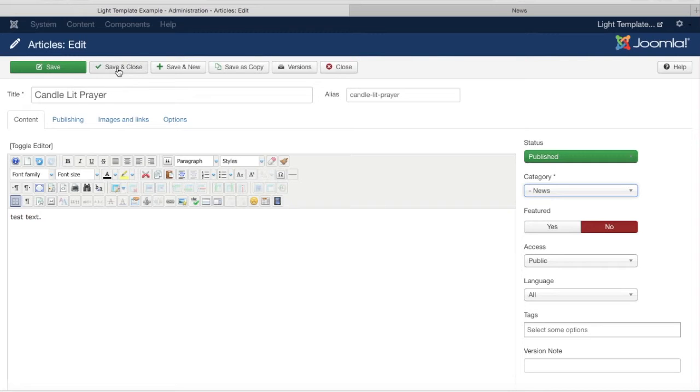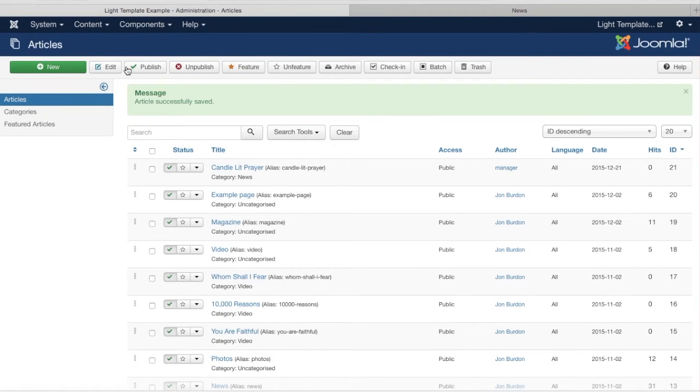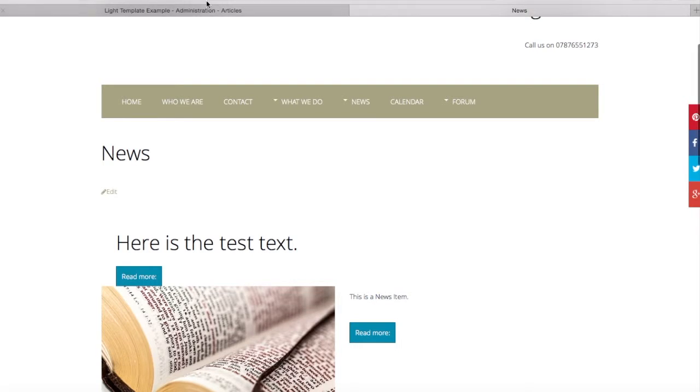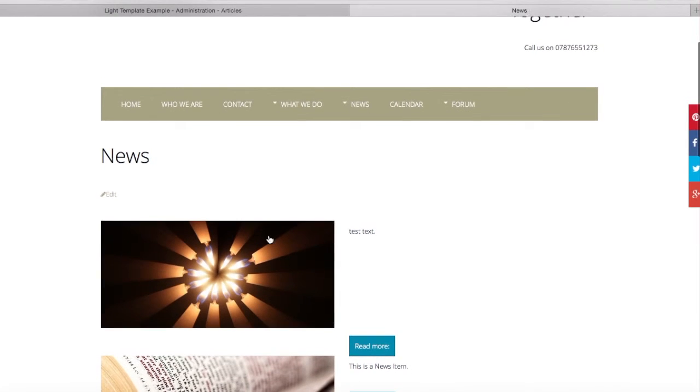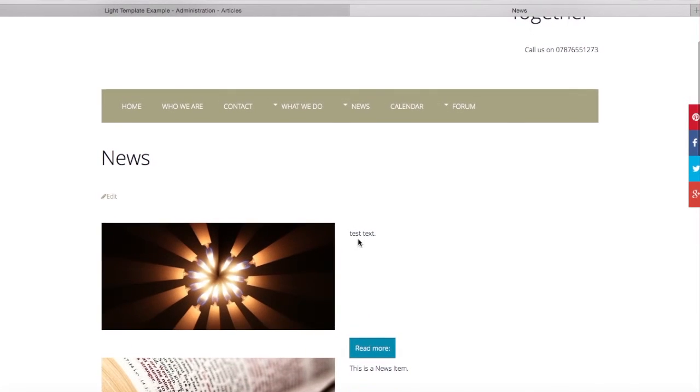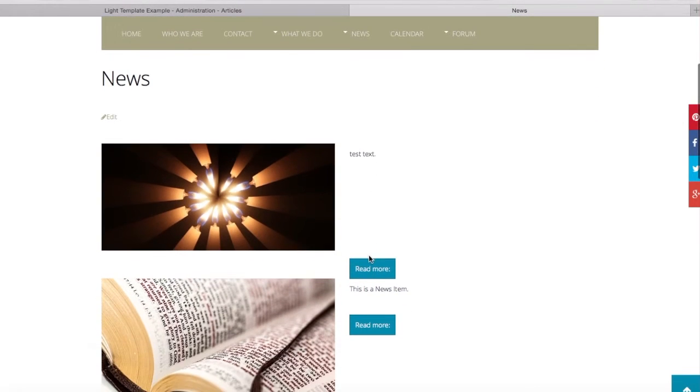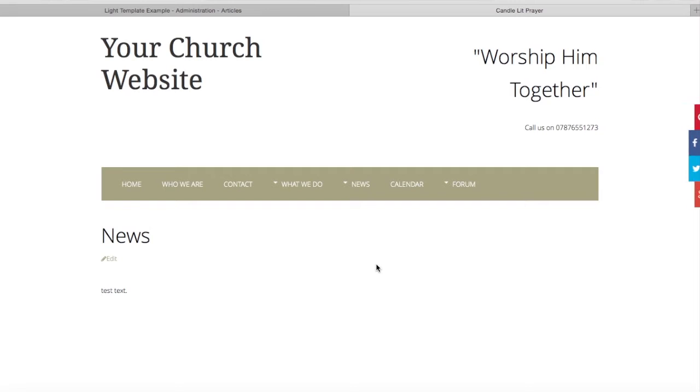So if I save and close that now, I should be able to go back to my front end, and if I reload my news page, I should have my test article there, and there we go. There's my intro image, and I've got my text there, my test text on the side, and if I click through, it goes to my item. So there's a quick run through of how to create your very first article yourself.